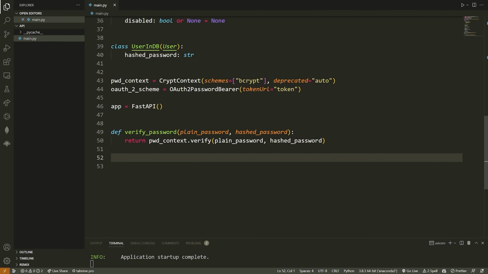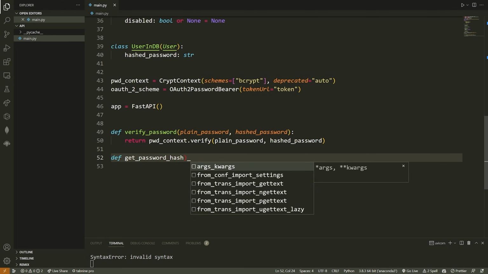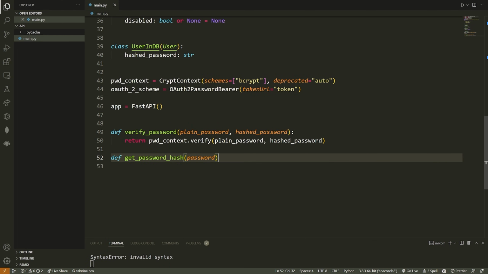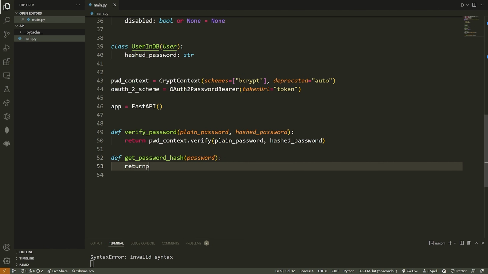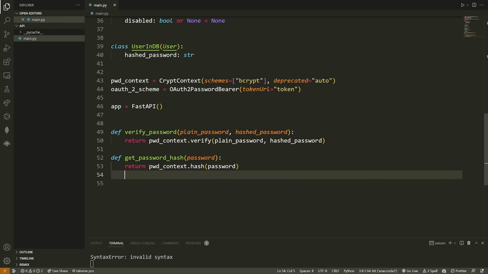Next, we need to actually generate a password hash. So we're going to say get_password_hash. We're going to take in our password, and then we're going to return the pwd_context.hash, and then we're going to hash our password.